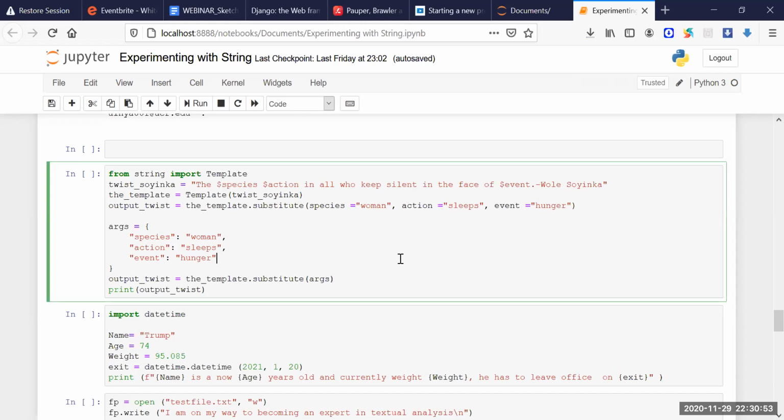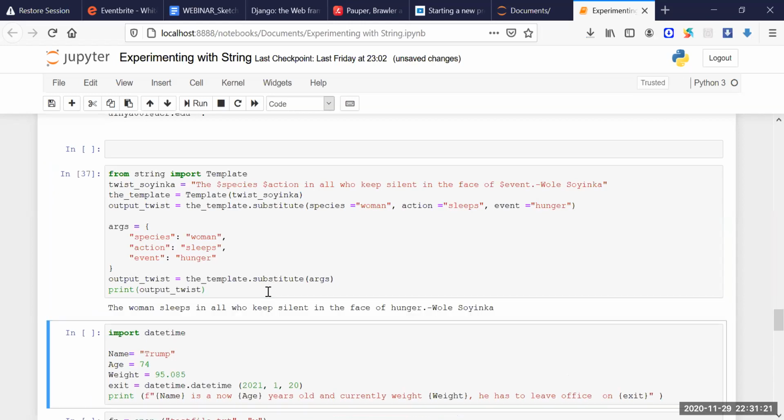And that is using whatever you have passed into the template. The string module understands the term template.substitute, and then you put in what you have declared within the main template. So I say species this time around is woman, action is sleeps, and event is hunger, and then it creates the arguments, the species, action, event, and then asks for the print. So it comes out with: the woman sleeps in all who keep silence in the face of hunger.